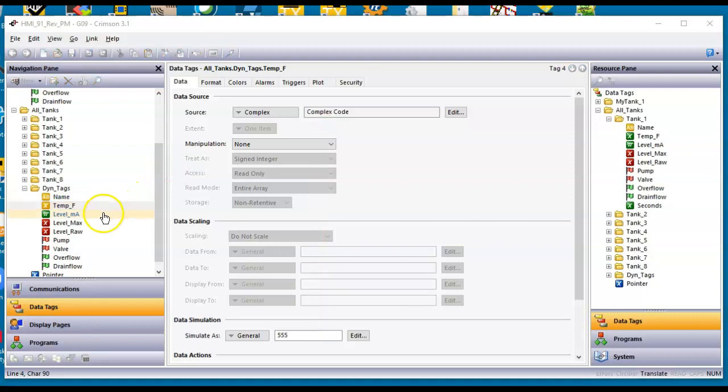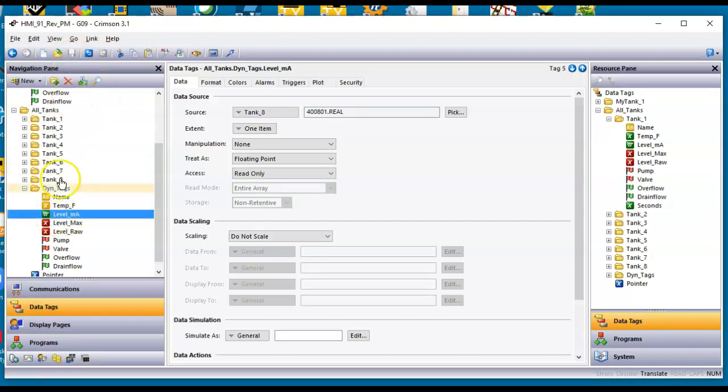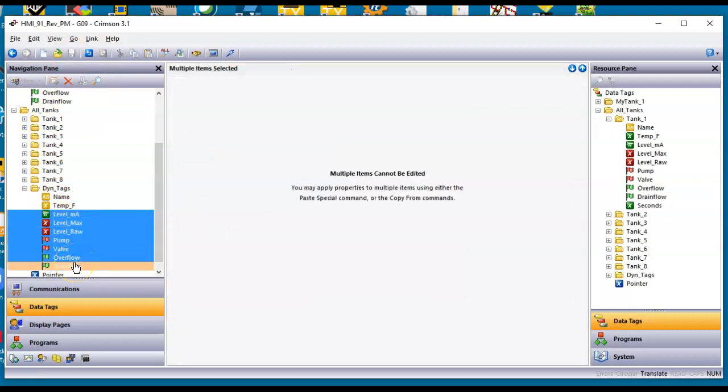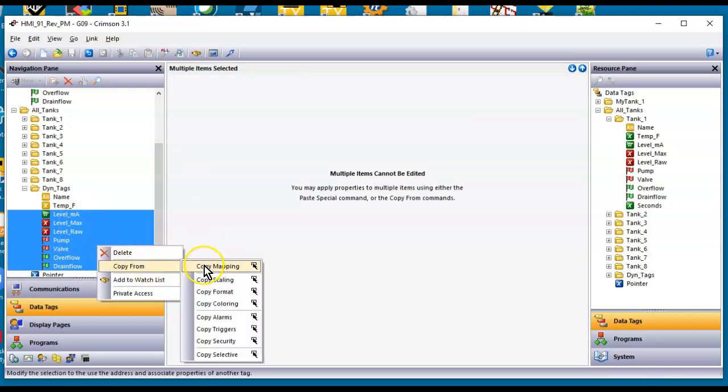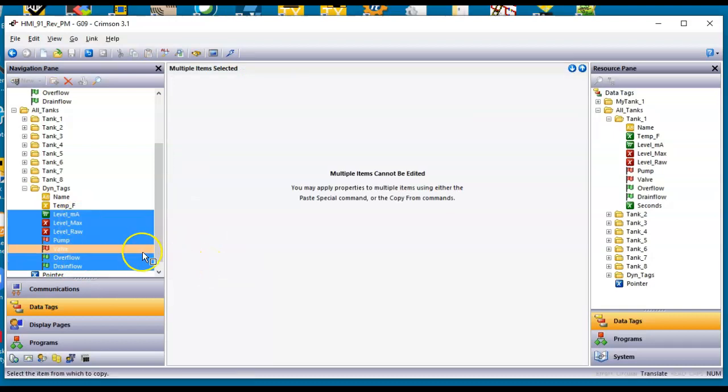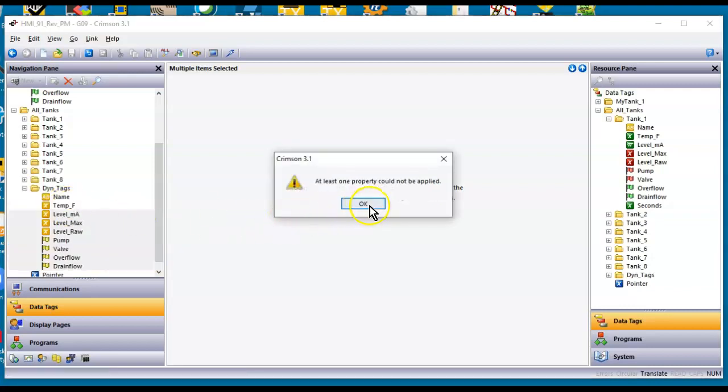So I'm going to go ahead and do the same thing for the rest of these guys. So I'm going to click on level milliamp. Notice something on level milliamp. It has a pi symbol. Let me save this program real quick here. Let me go ahead and highlight all these. I'm going to just try something. Highlight all these here. And I'm going to right click and do copy from, and I'm just going to try to copy mapping. I know that I have some problems, but I'm going to fix it. So I'm going to click here. Let's see if it worked.